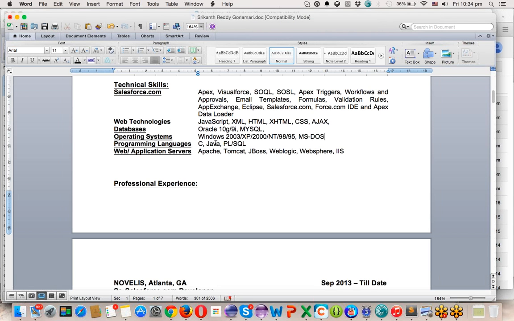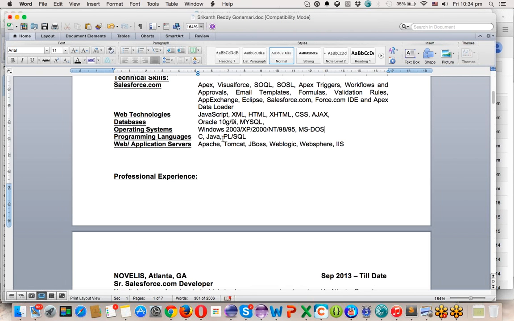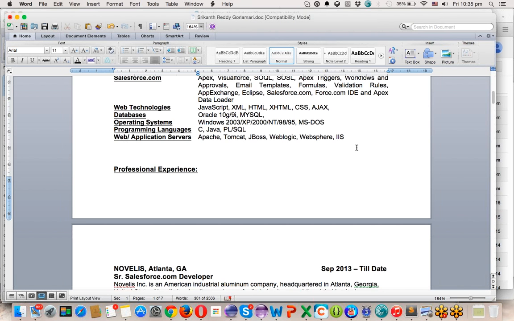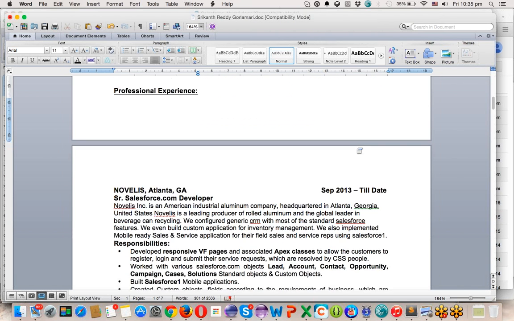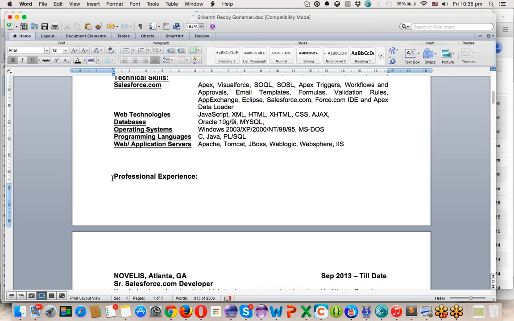Programming languages: C, Java, PL/SQL, and web servers. You're saying that you have an idea about these web servers. You can use any of these in your requirement when you are trying to develop Java applications. Coming down to Salesforce, you don't need any of this because everything is managed by the cloud vendor, that is Salesforce. Okay, and your professional experience starts from here.